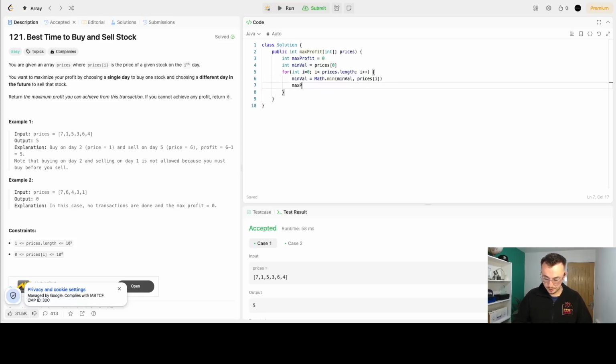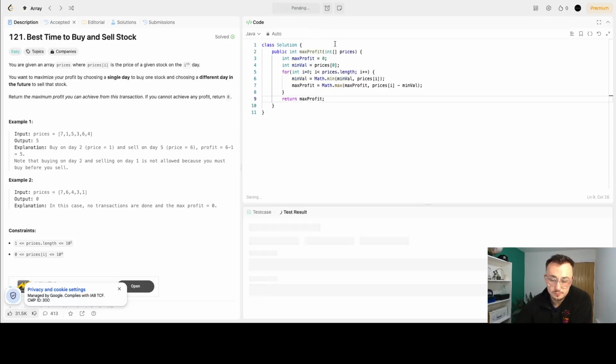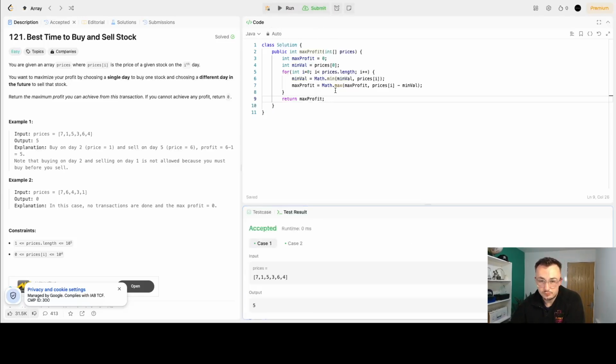And then maxProfit is equal to Math.max, and we want to see the currently observed maxProfit versus the current prices[i] minus minVal. Let me put in these, and then we return the maxProfit, and let's run that and see if it works. Perfect. Now let's see if it passes the test when I hit submit.